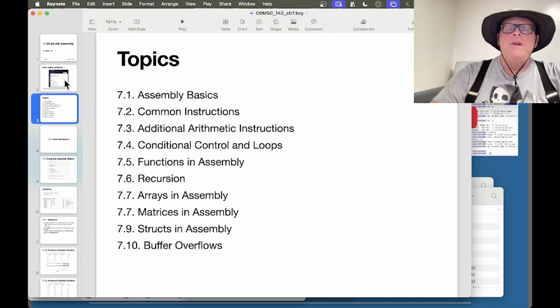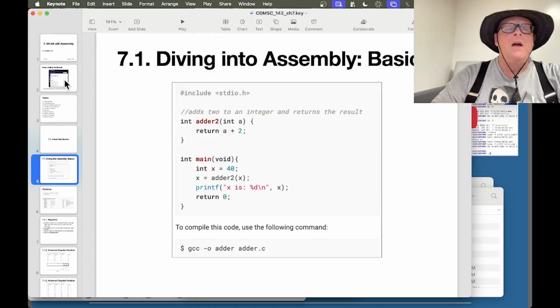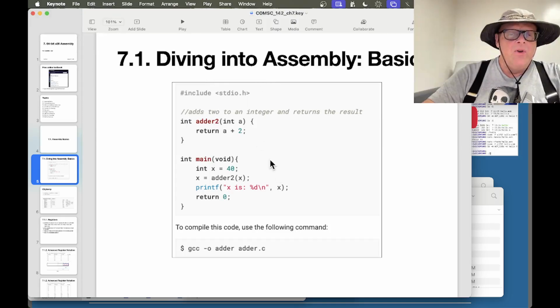So we'll just go through the same kind of thing we did before, the basics of assembly in 64-bit code. Here's a program. There's an adder function that will take an integer variable and add 2 to it and return it. And here's a main program. It'll set x equals 40, call adder of 2, and then print out the result, which should be 42.